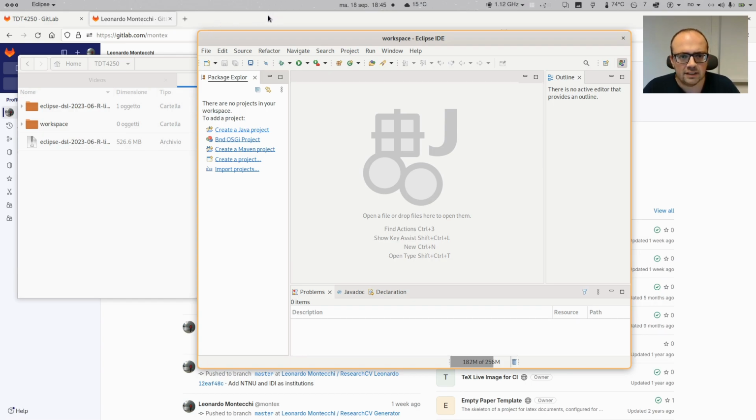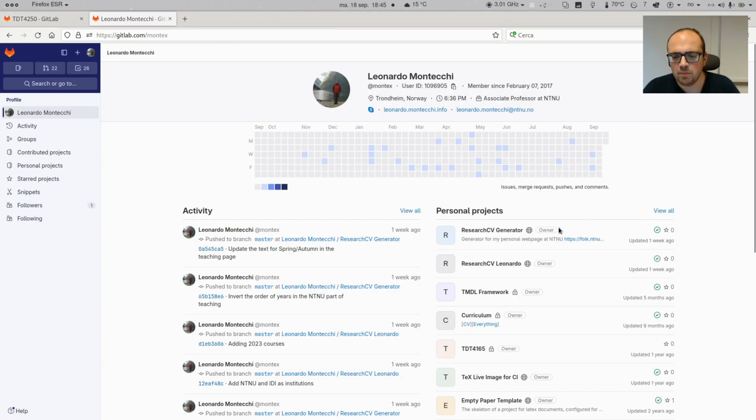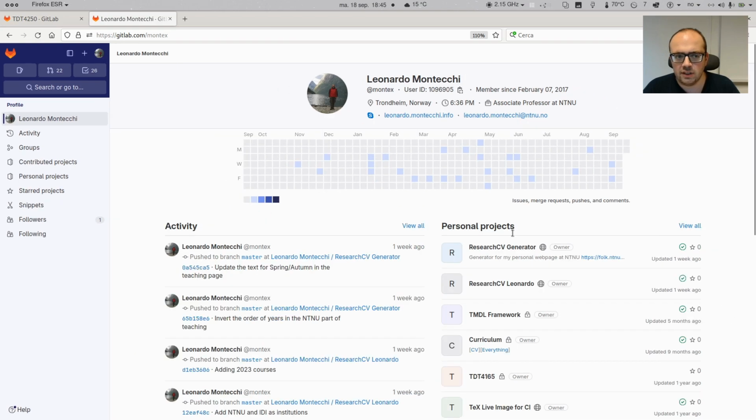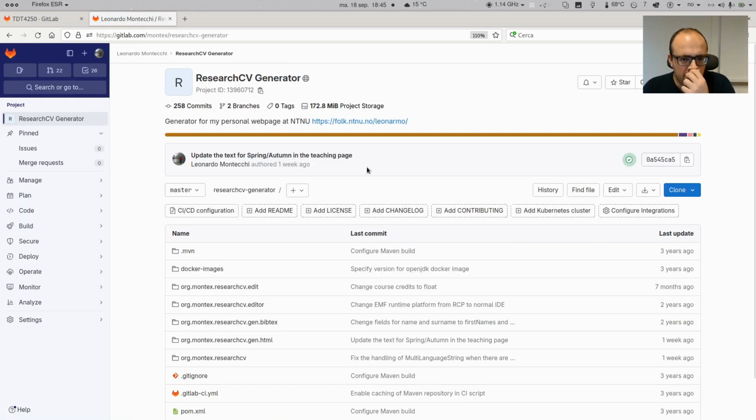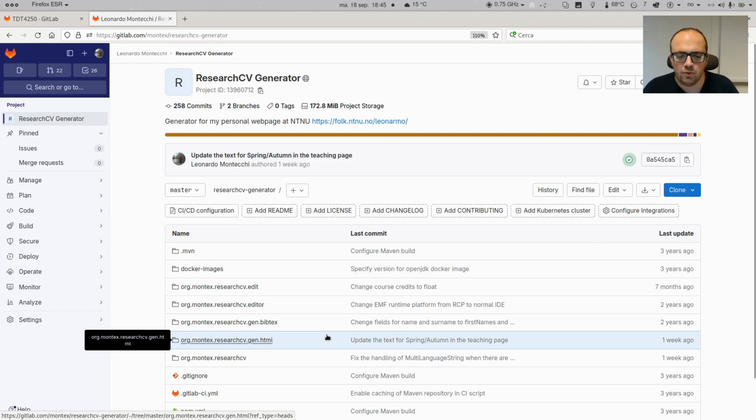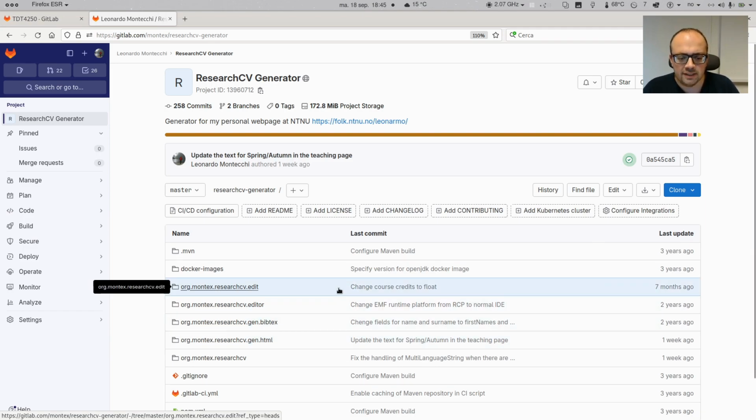I can just clone it locally and then import it. So we take as an example one of my public projects on github.com, which is this one. It is not very important what is inside, but it is a generator for my web page that is based on EMF, the Eclipse modeling framework, that I also use to try out things and to leave it as example.